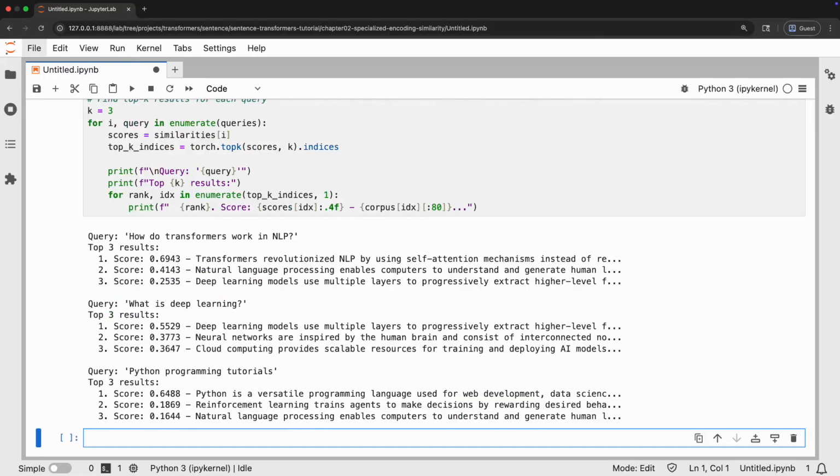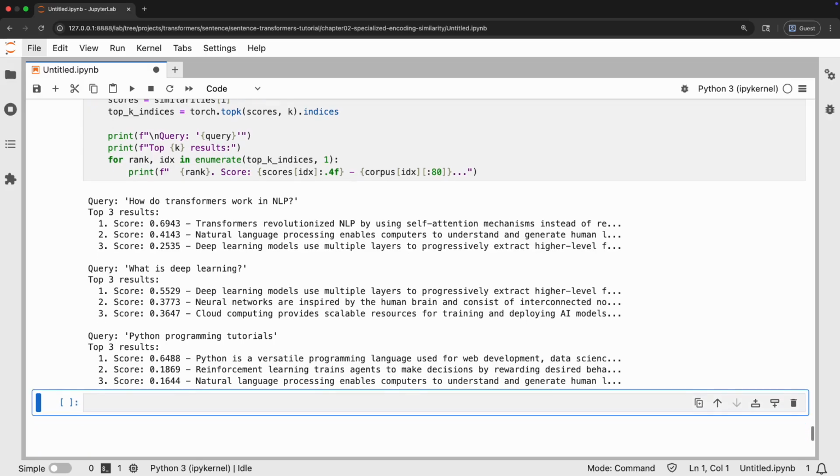Excellent retrieval results. For the transformers query, it correctly identifies the document about transformers with a high score of 0.69. For deep learning, it finds the deep learning document with 0.55 similarity. And for Python programming, it retrieves the Python document with 0.65 similarity. The system successfully matches queries to the most relevant documents in our corpus.